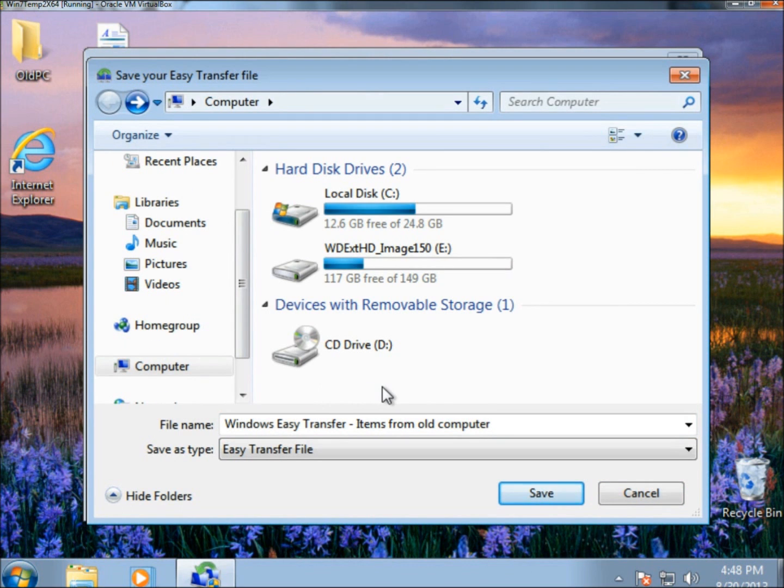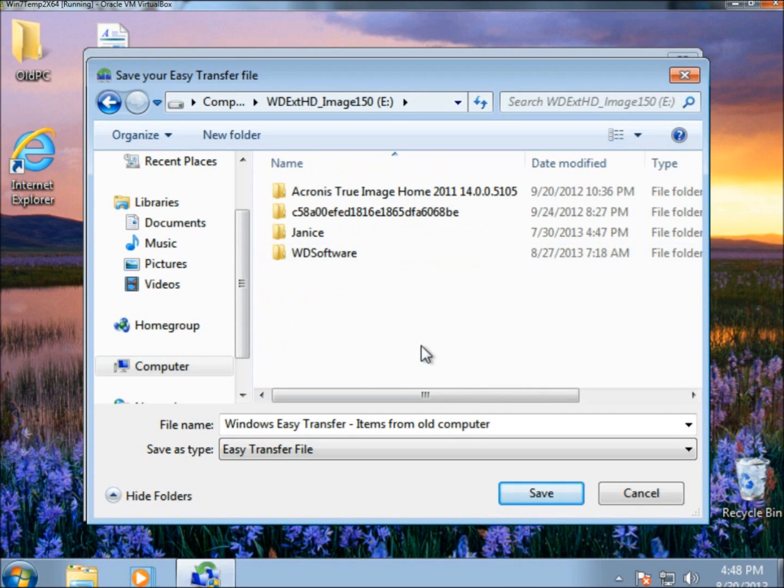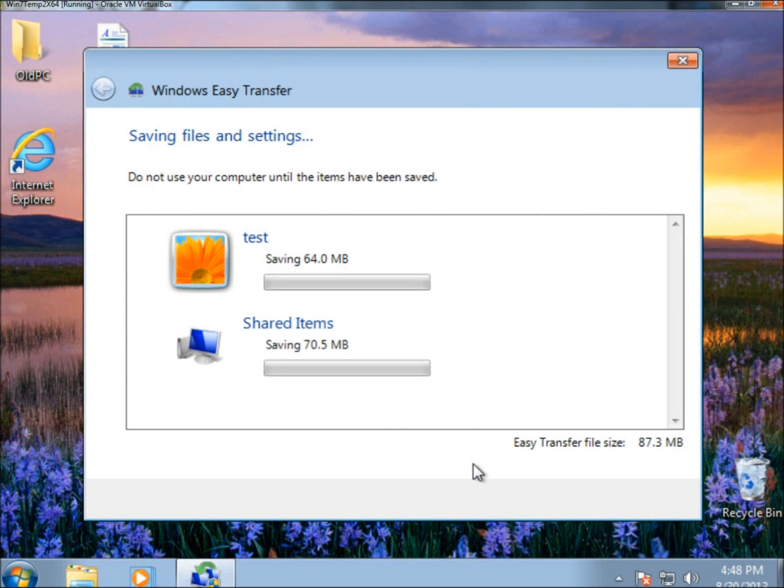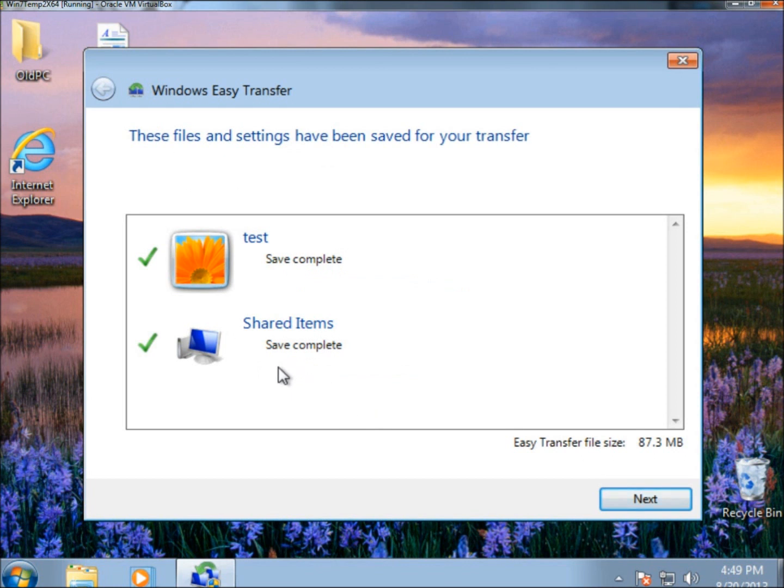Now I need to select a location where I'm going to save the file. So I'm going to select my external hard drive. I'm going to hit Save. And now it's going to begin saving the files and settings. And again, if you have a lot of files saved on your computer, this might take a little while. It's only going this fast because I'm in a virtual machine that I haven't saved anything on. And it says the save is complete, so I'm going to click Next.